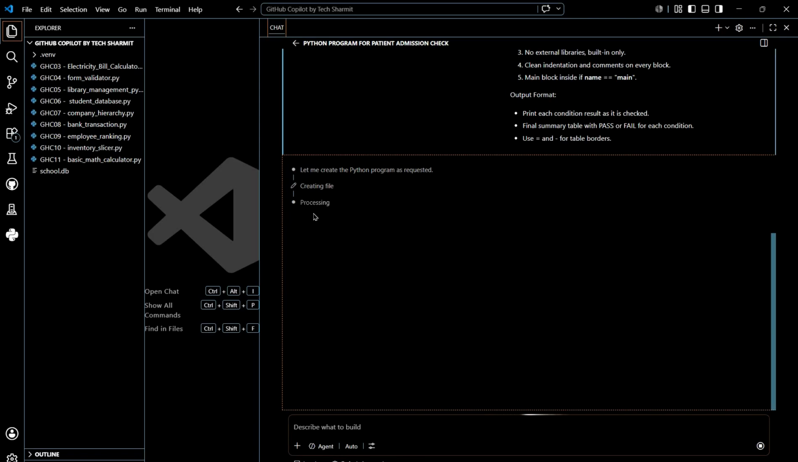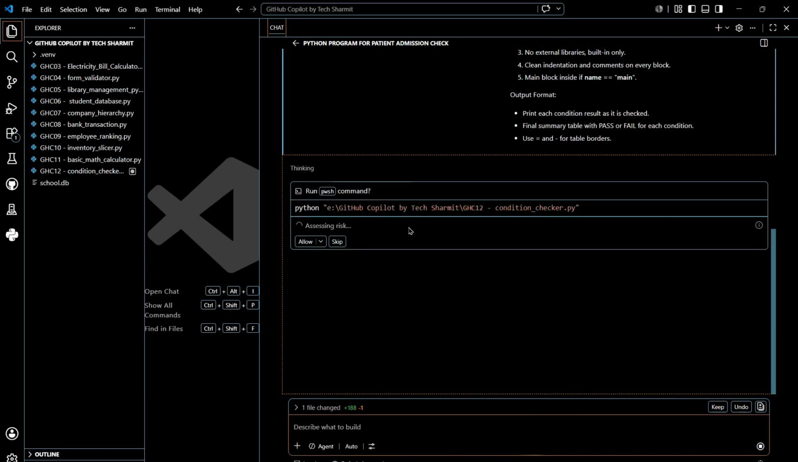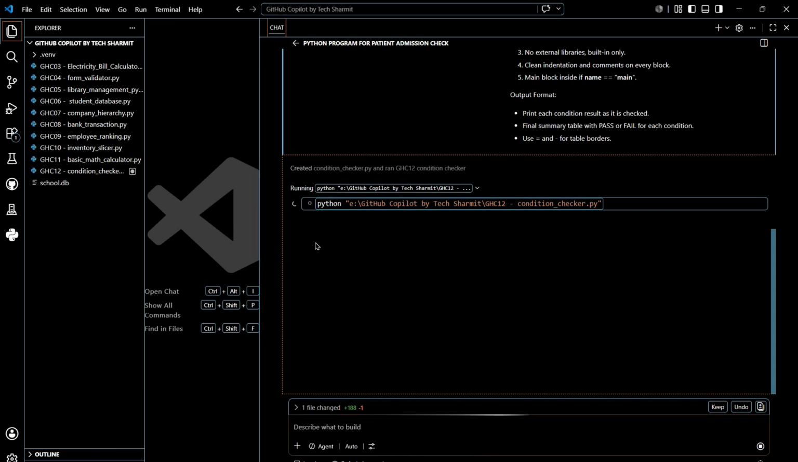So let's see how it works. You can see it is still in processing mode. It is processing my information and working on it. Then it will create one new program with all the required stuff. Meanwhile, always remember that whenever you are using any AI model to create a program, always make a habit to verify it, because it might hallucinate and provide you the wrong output. So it is asking me to run the specific Python file, so I'll just allow it.